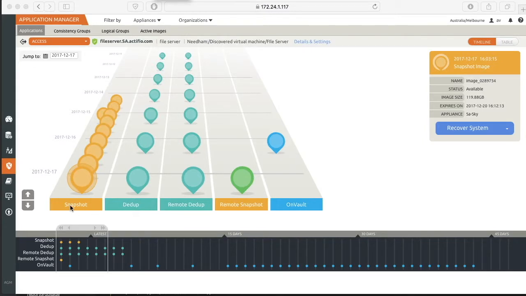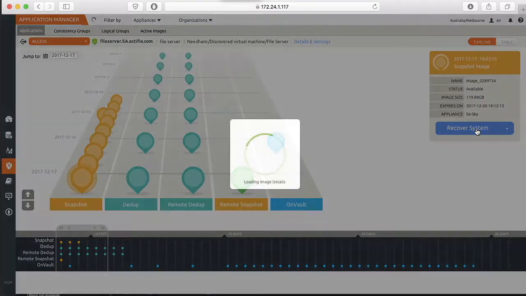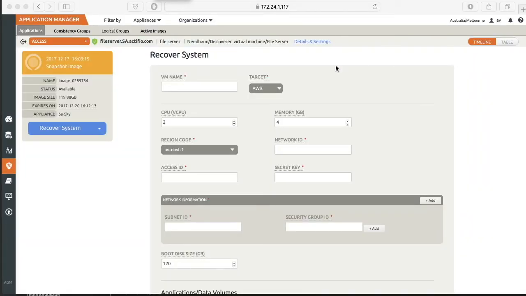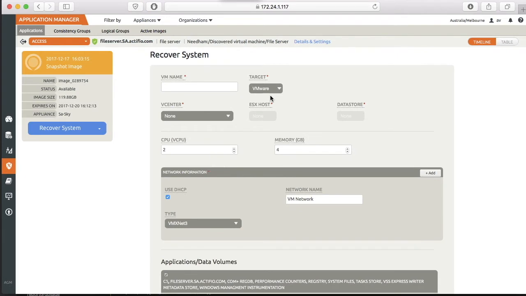Now, when I select an image, I have a choice of a target. In this example, you'll see that I have two choices at the moment, which is VMware and AWS. There will be additional choices added later, and what we will do is record a separate video for each target type. So at this point, you can switch to a different video depending on what you want to recover to.